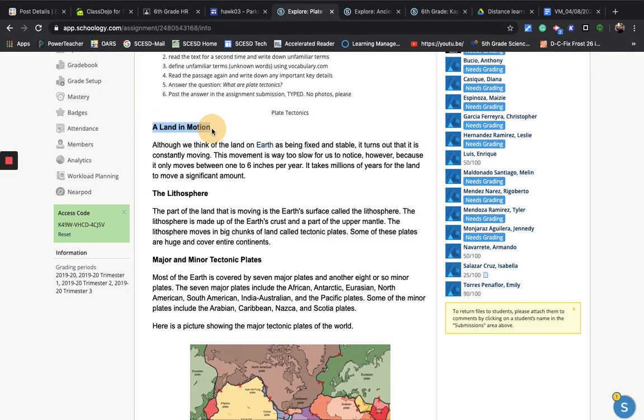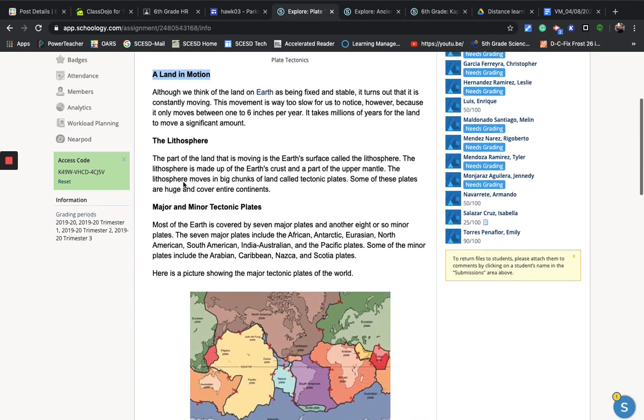A land in motion. Although we think of the land on Earth as being fixed and stable, it turns out that it is constantly moving. This movement is way too slow for us to notice. However, because it only moves between 1 to 2 inches per year, it takes millions of years for the land to move a significant amount.